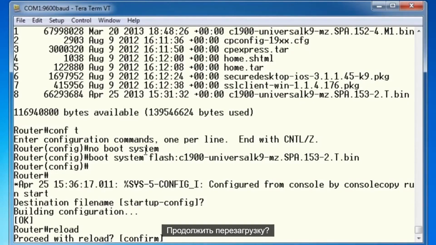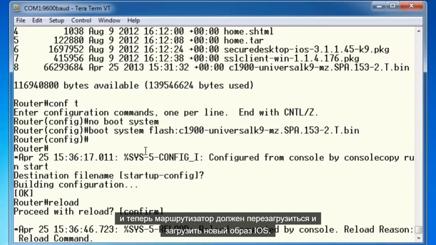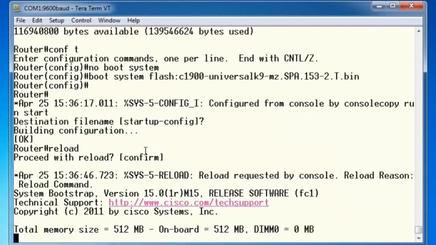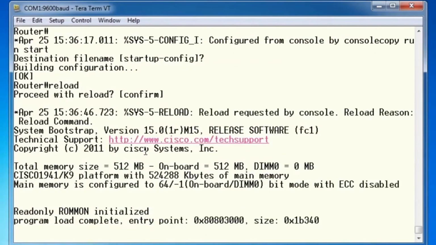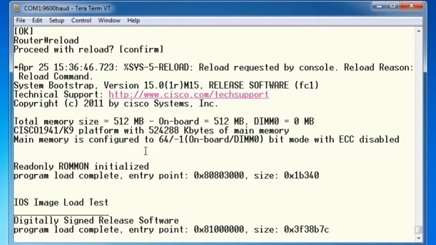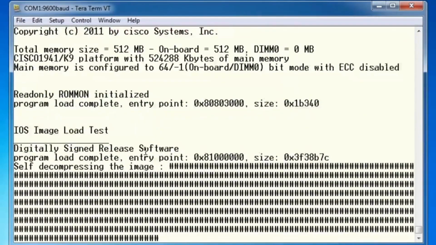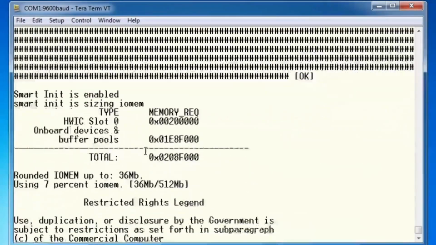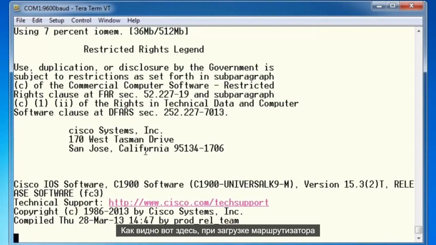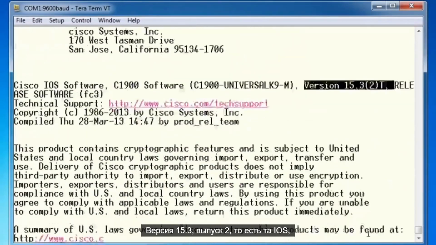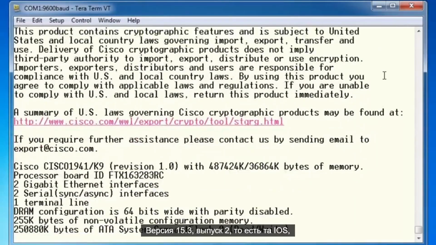Proceed with reload. I'll press Enter to confirm, and the router should reload and boot to the new IOS image. You can see right here as the router boots up that the new IOS has been recognized. We can identify it right here, version 15.3, version 2, which is the IOS that we intended to upgrade to.